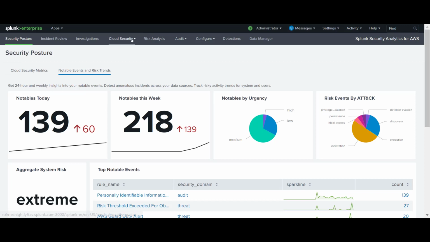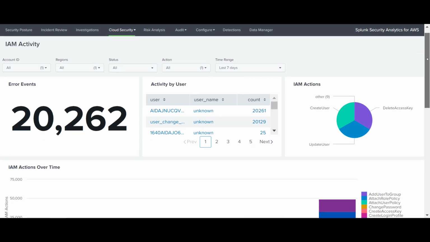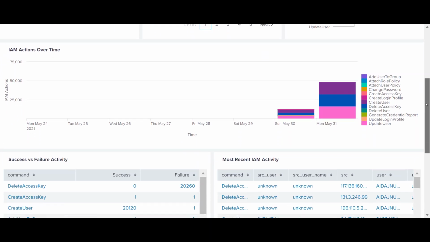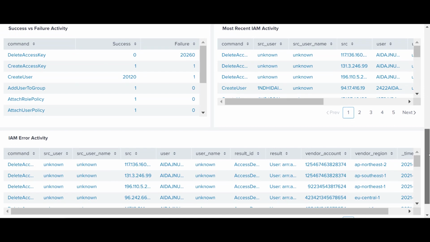Splunk Security Analytics for AWS has other pre-built dashboards for the specific cloud security domains that roll up into these high-level security posture dashboards. Let's dive deeper into IAM activity. Here you see a detailed breakdown of this past week's IAM activity. You can see the total number of error events, along with the breakdown of different types of events occurring this week. As you scroll down, you can see activity successes versus failures, a feed of recent activity, and a detailed table of error activity.